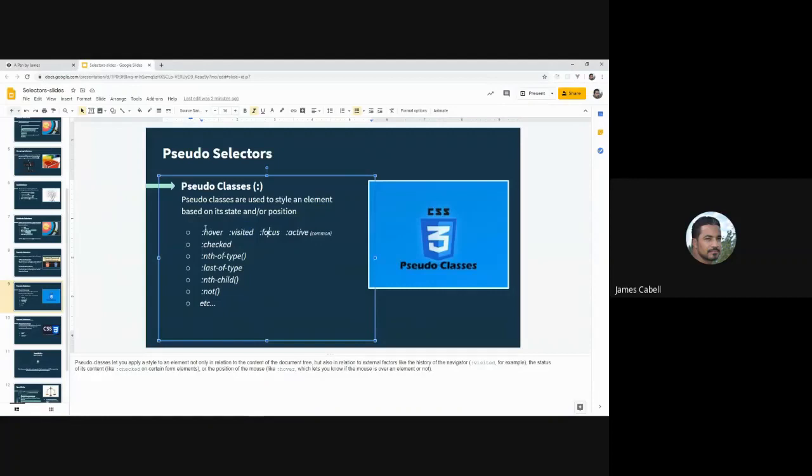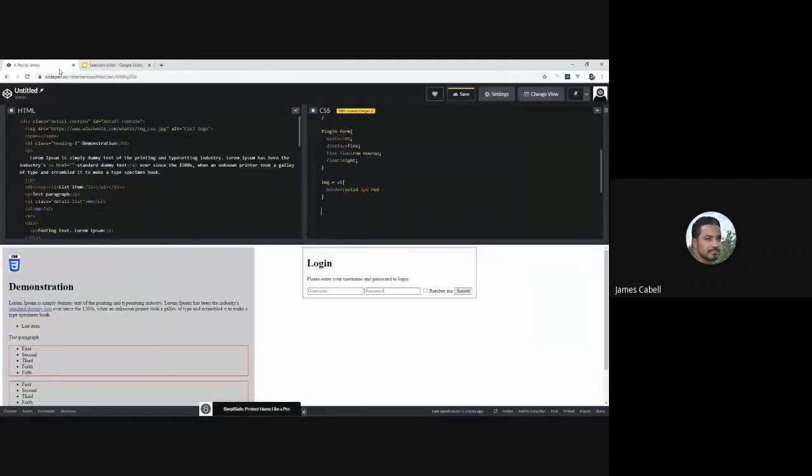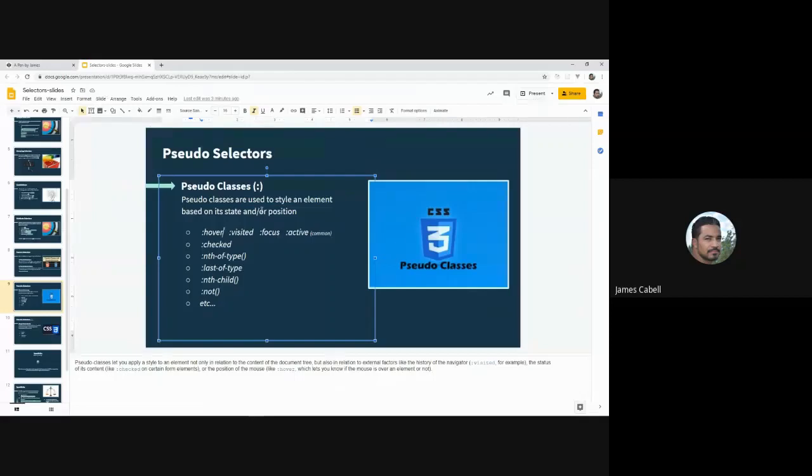I think we'll save that one. But we also have hover. We can style an element according to its hover state. So we have hover, we have focus, and we also have active.